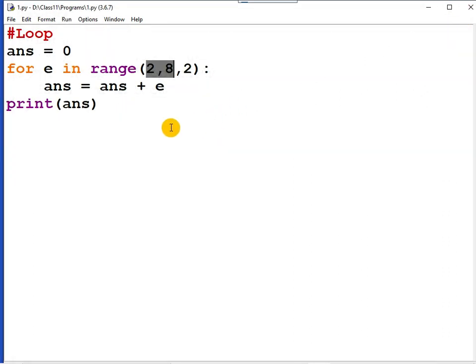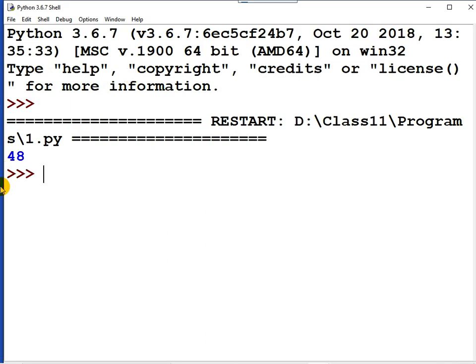Now if you want to find the product of all the even numbers between 2 and 7, the change is: plus will become star, and the answer variable should be given the initial value 1. You can see the answer, the product of all the even numbers between 2 and 7, 48, because 2, 4 and 6: 2 into 4, 8, 8 into 6, 48. So the answer is correct.